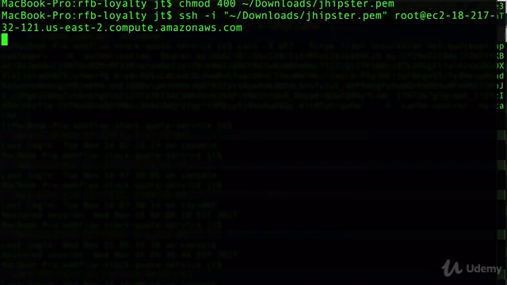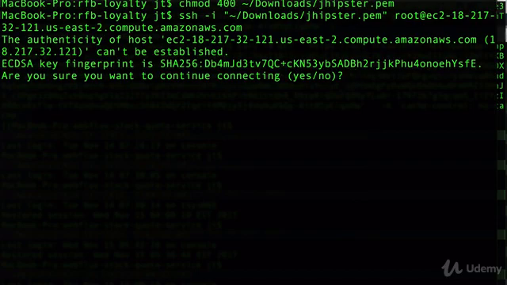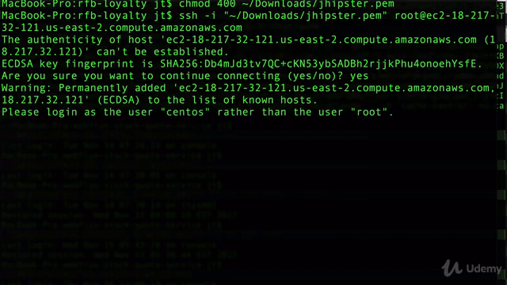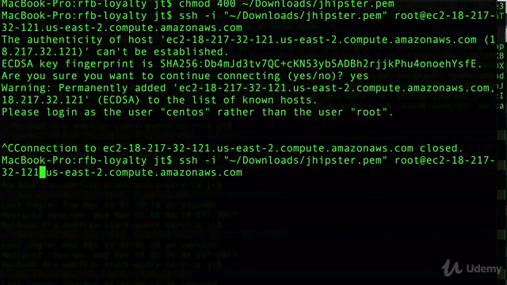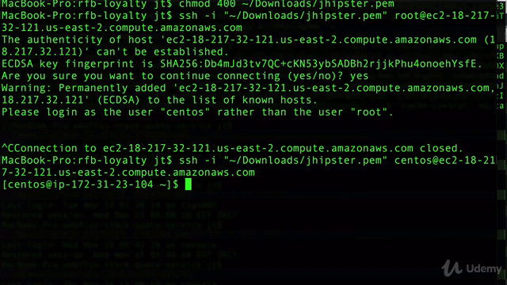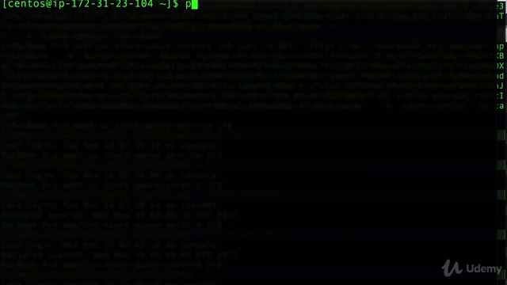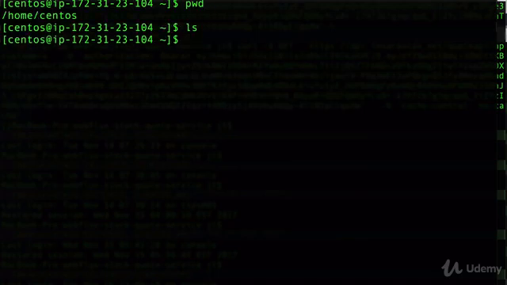Let's go ahead and connect. You will see this prompt the first time, and I'm going to say yes, and I'm pretty sure you have to type that out completely. Now you can see it's saying to log in as the user centos rather than root. That's pretty common, so let's go ahead and change that. Now do a clear here. You can see that I am up and running on that CentOS image.